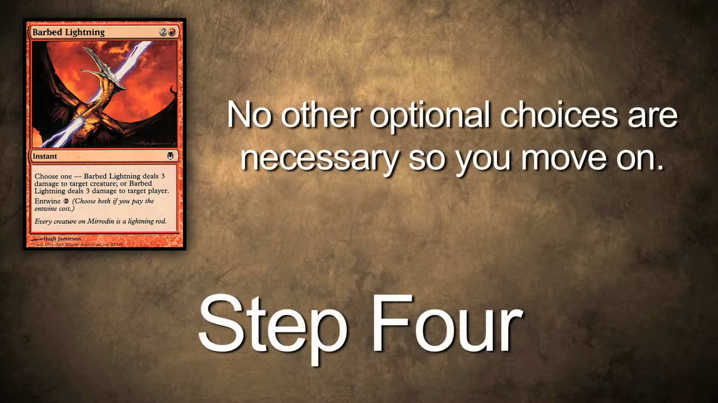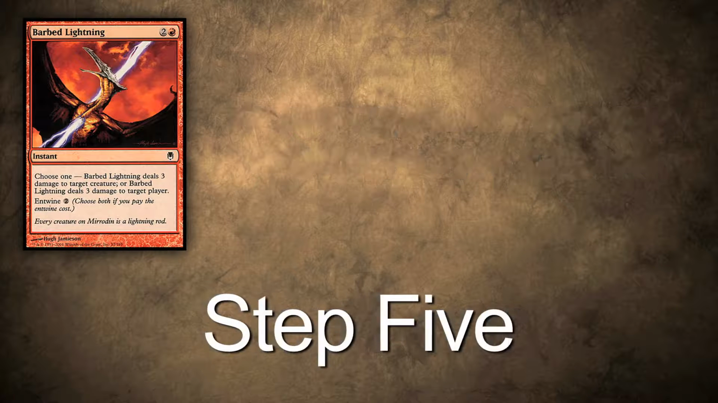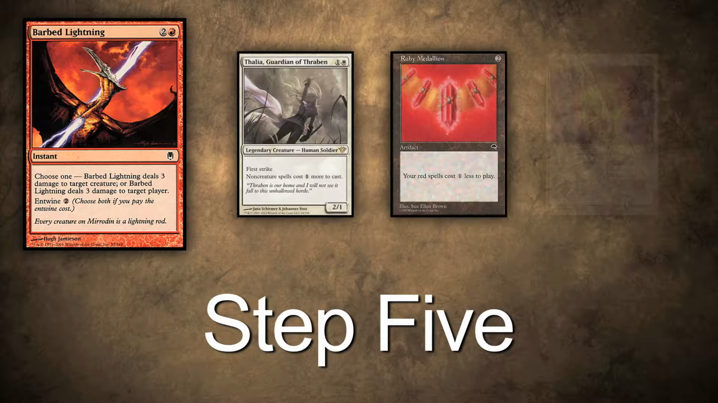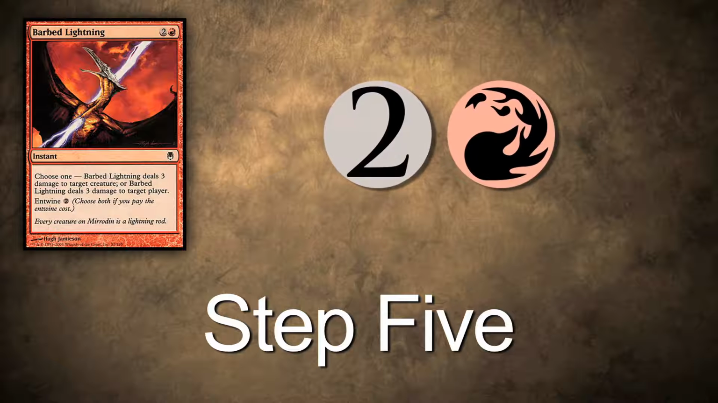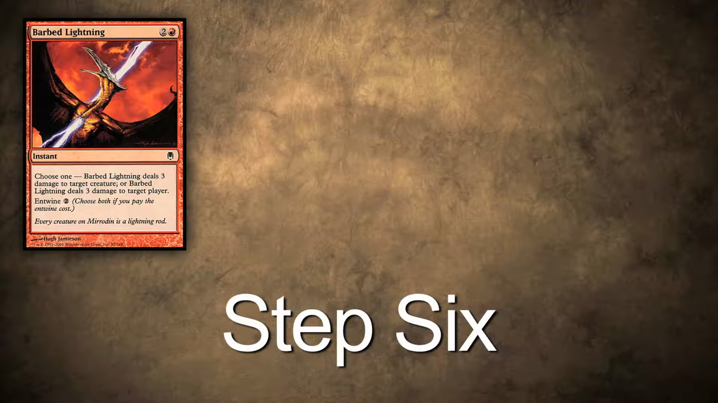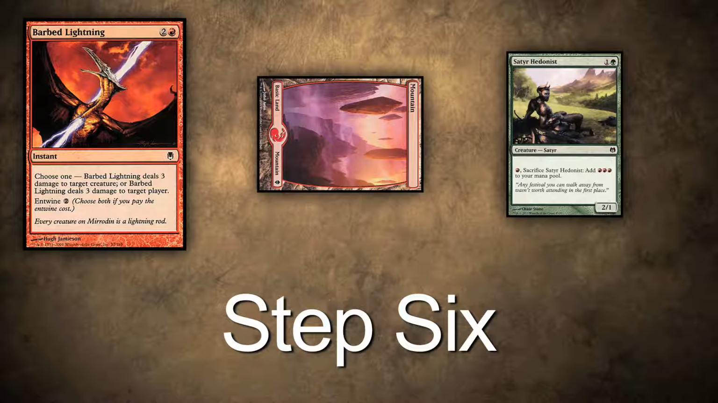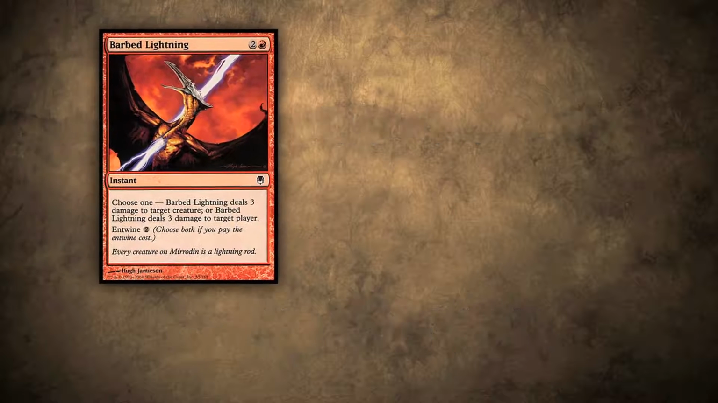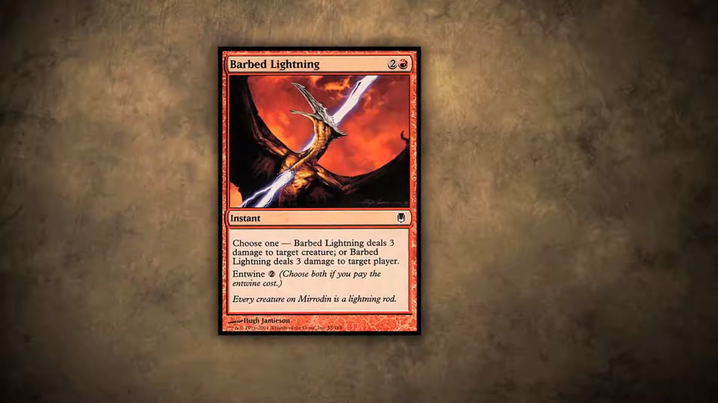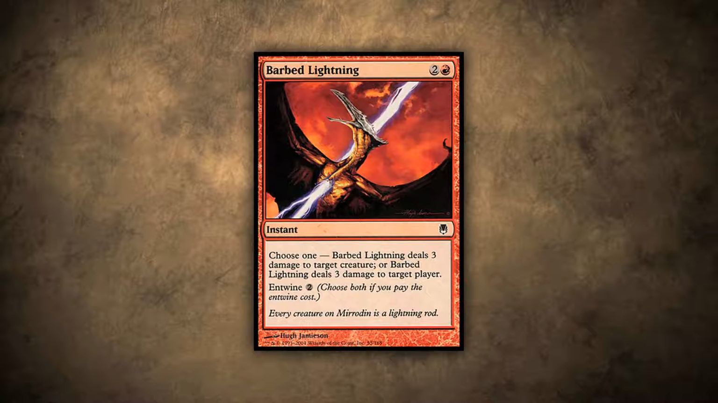No other optional choices are necessary, so we can jump straight onto cost totaling. Since things like Thalia, Ruby Medallion, or even Trinisphere aren't in play, the cost is locked in as just 1 red and 2 colorless. Now I can add mana to my mana pool, maybe by sacrificing a Satyr Hedonist for the mana. And finally, we pay the mana into the spell. It's cast, and now priority can be passed around, so it can be responded to and eventually resolve.